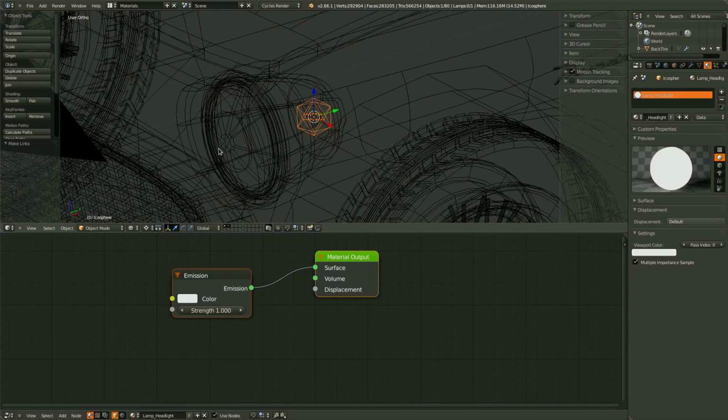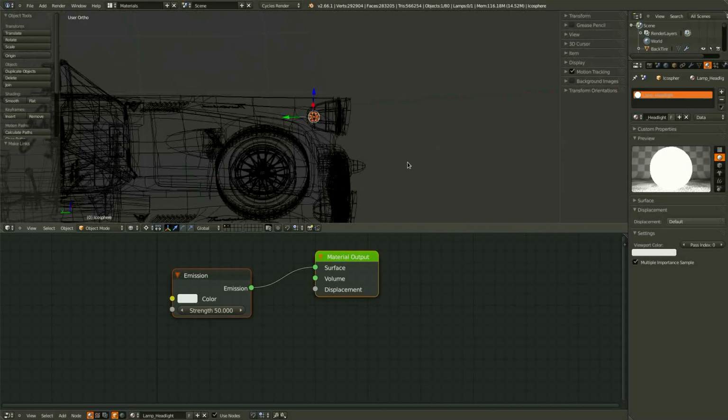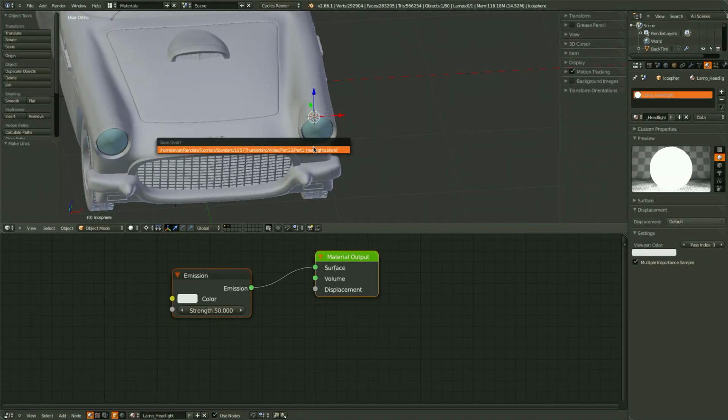And since we actually have a material in the way, 1 is not nearly strong enough. If you want the light to look like it's on, you'll want to set that up to about 50, and that'll then bounce out and make it look like the headlight is actually on.